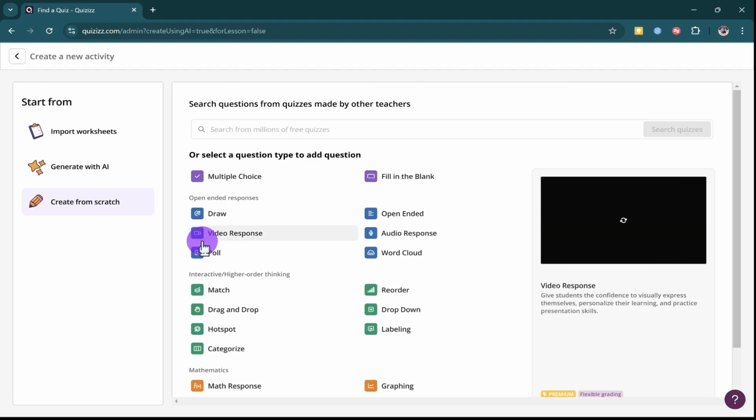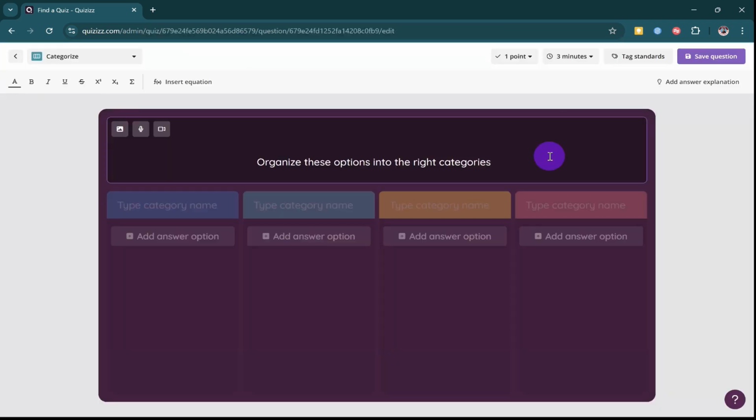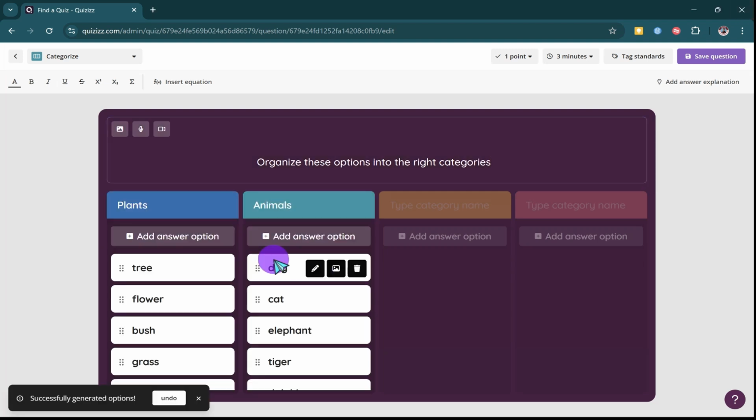The next question type is categorize. It assesses your students' ability to categorize concepts or items into appropriate groups. This is an effective way to test students' knowledge of categorization and their ability to organize information into meaningful groups. At the top, you will enter the instruction. In this section, you can select at least two category names, and below are the answer options for each category name you entered. For example, like this.